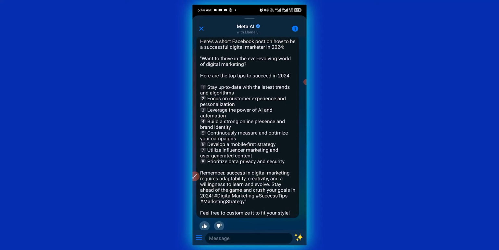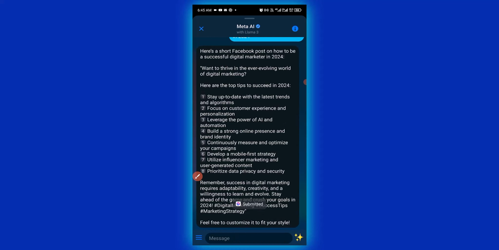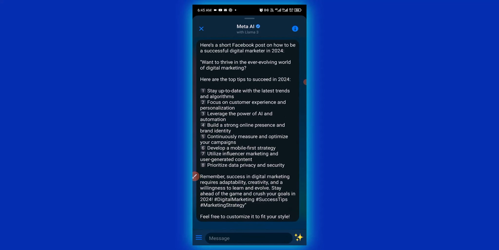When you are satisfied with what the AI is telling you as a result, you need to simply appreciate the AI by clicking on here. So I'm going to simply click on that, then it's submitted. Now you can use this particular AI to do anything, and it is free.